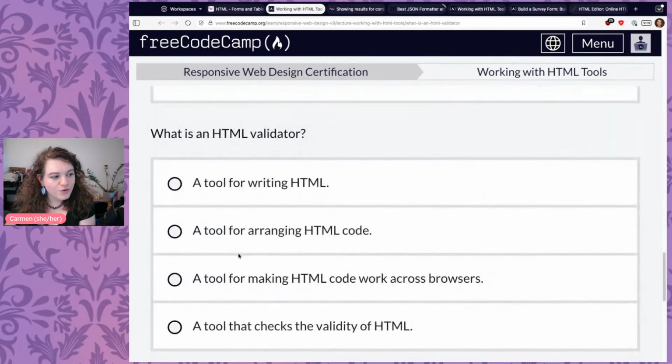Now, what do we have here? The question: what is an HTML validator? We have a tool for writing HTML, a tool for arranging HTML code, a tool for making HTML code work across browsers, or a tool that checks the validity of HTML.